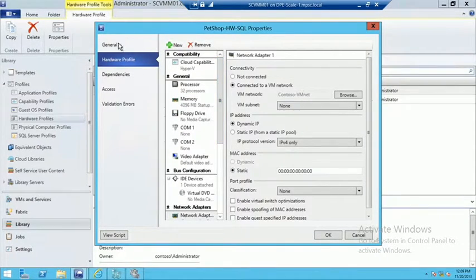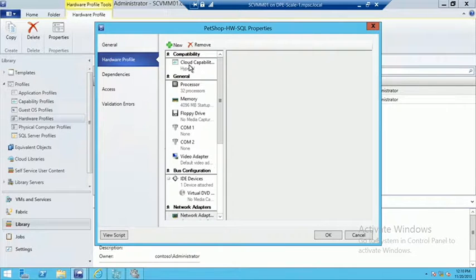Okay. So let's take a look at this hardware profile here. Now, again, this is the hardware for our virtual machine, so this is all virtualized hardware.